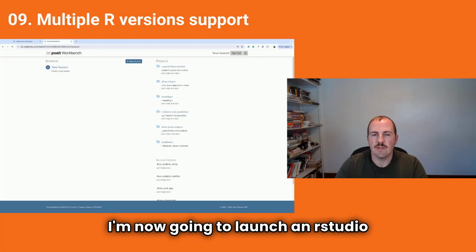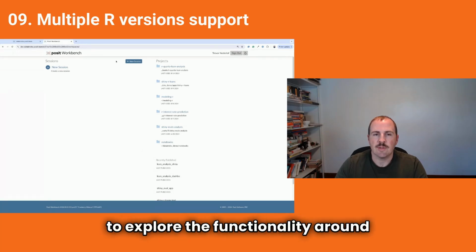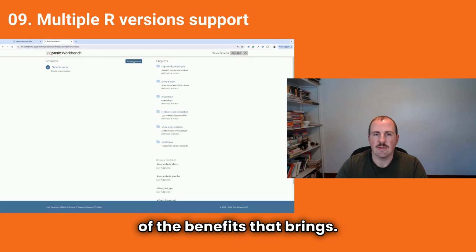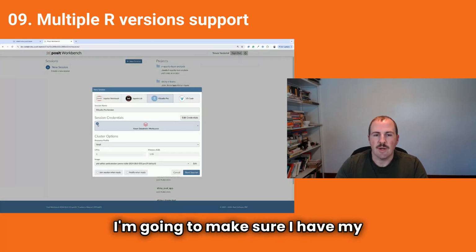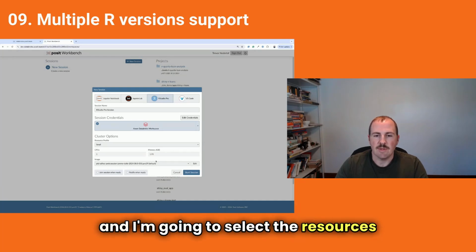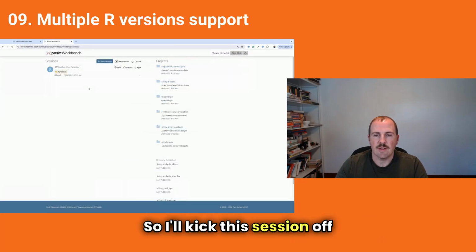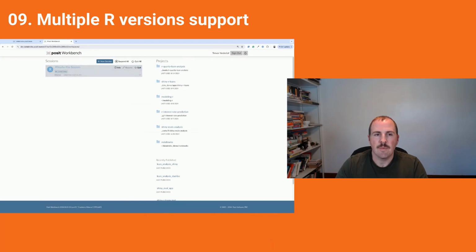I'm now going to launch an RStudio Pro session in Posit Workbench to explore the functionality around using multiple R versions and some of the benefits that brings. So here I'm going to start a new session. I'm going to make sure I have my credentials with Databricks enabled, and I'm going to select the resources that I need for this session. So I'll kick this session off, and as this is ready, I can join it.